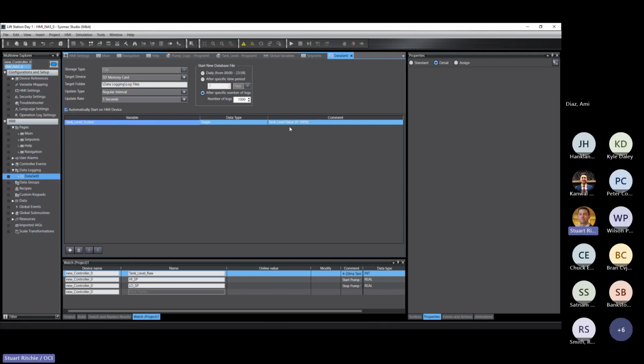And it's pulled the data type and the comment from our global variables. Now, when we add a tag to this, that means it's going to be trended at this interval automatically, based on the way we have this configured, at least. Whether we choose to display that on a trend or not is irrelevant. This will be logged. It will be saved in a CSV file on your memory device.